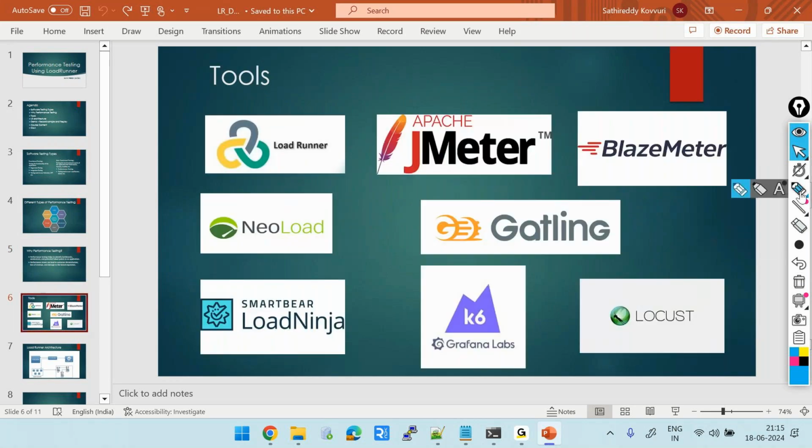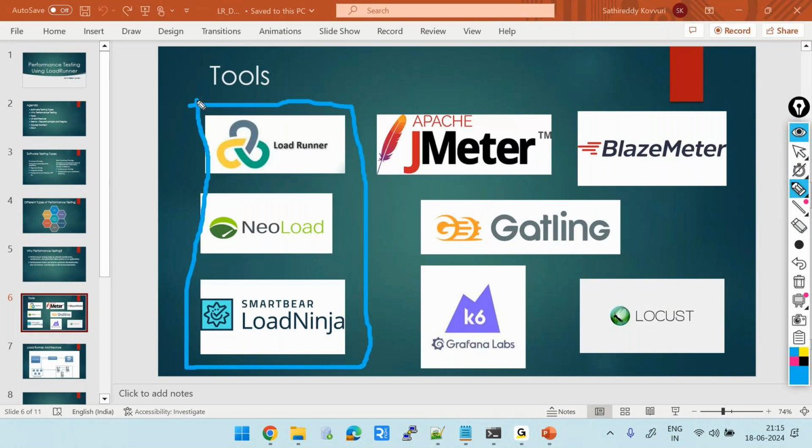Okay. These are some of the different tools that are available for performance testing. In this, these are the commercial tools. Okay. That means you need to pay to use them. Okay. Free versions are available, but they will have limited functionality. And these are the open source tools.